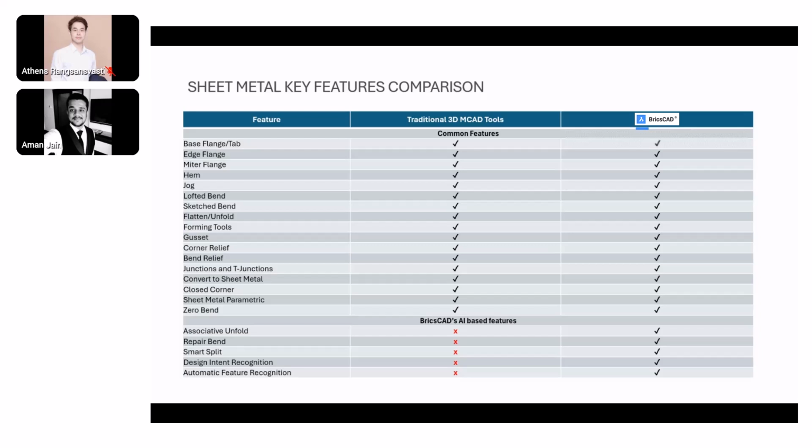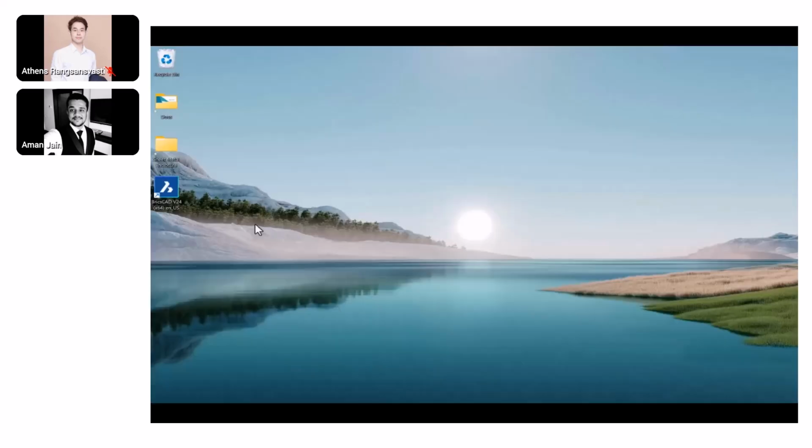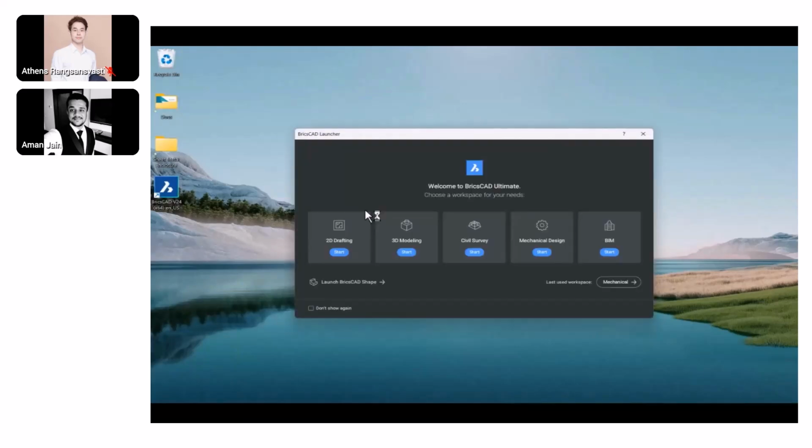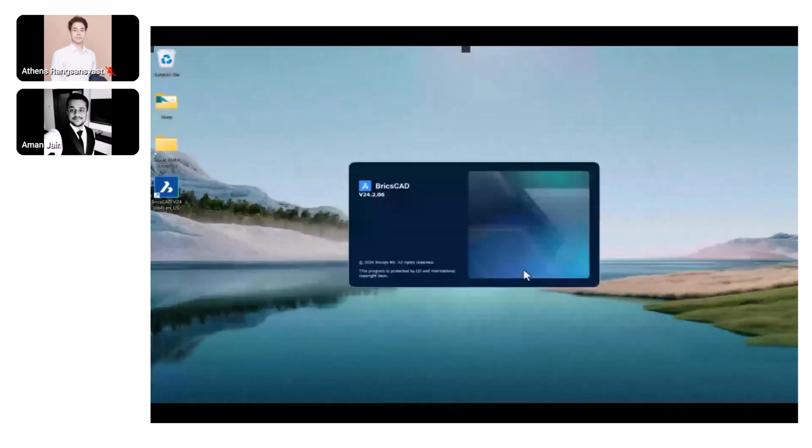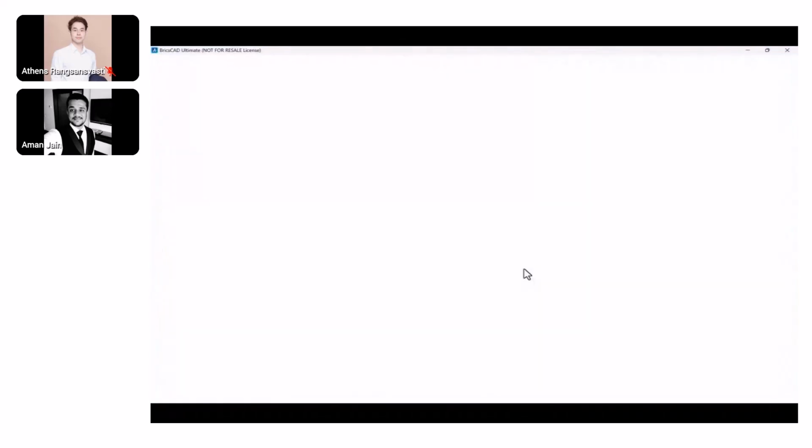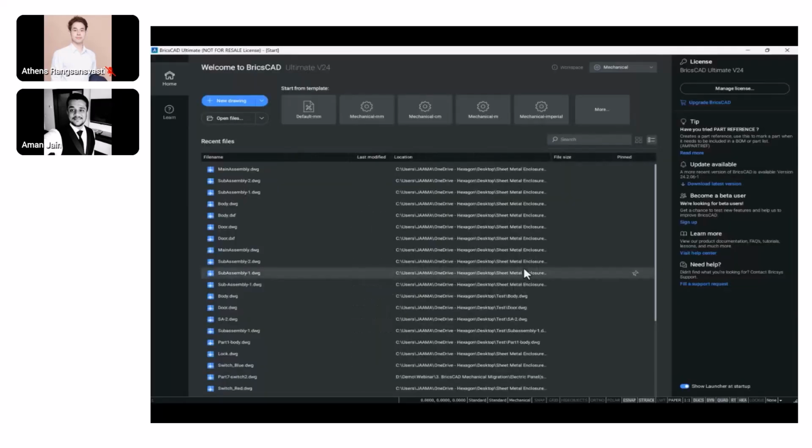So here we start with the demonstration now. And we'll start with BricsCAD B24, which is the latest version of the software. I'm using the Ultimate version of the software, and hence I get access to all the modules present within BricsCAD. It's probably the only software in the world today that allows us to do BIM modeling as well as mechanical modeling within the same environment. Hence, integration and collaboration become very smooth.